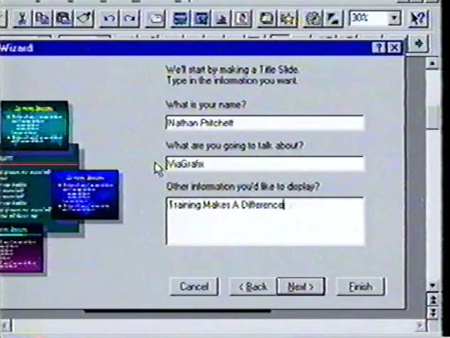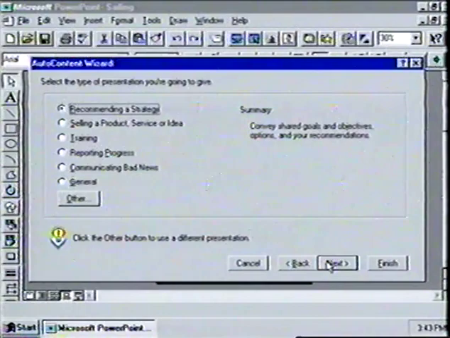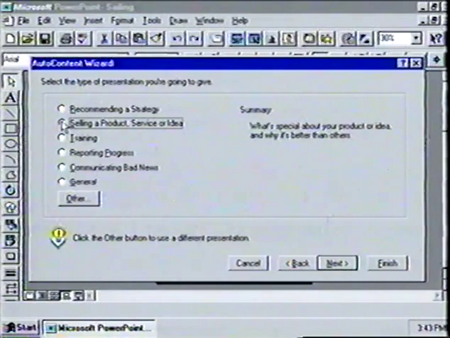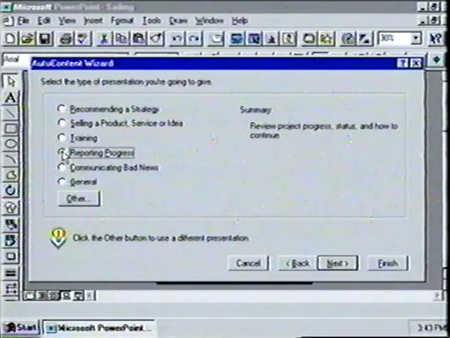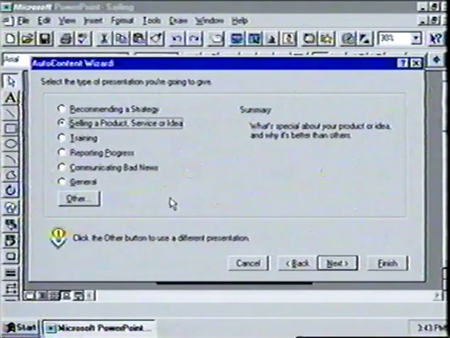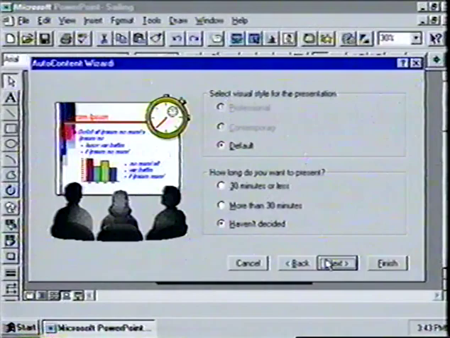Again, to move to the next dialog box, we click on the Next button. Now we can select the type of presentation that we want to give. Notice that as we change the selection, a presentation summary is given on the right side of the screen. Since we are presenting a new product, we'll select the Selling a Product, Service, or Idea option, and then click on the Next button.